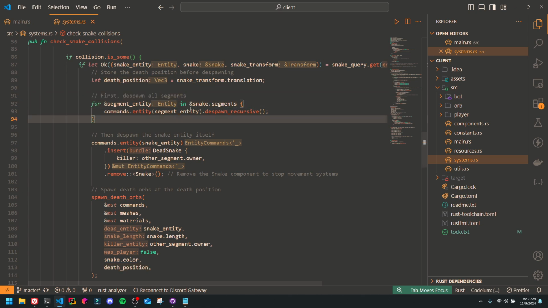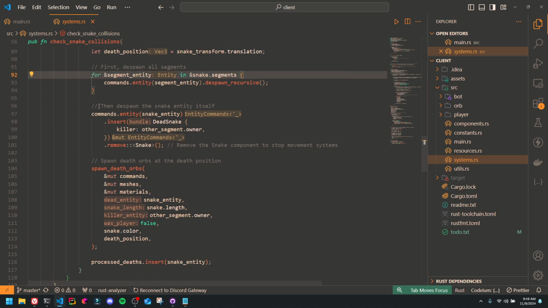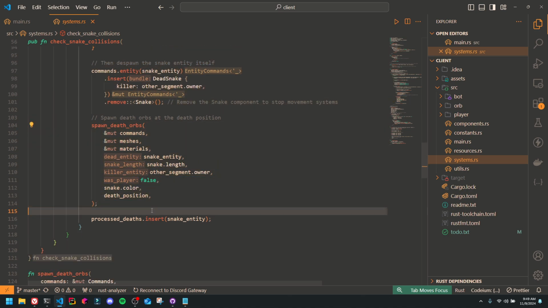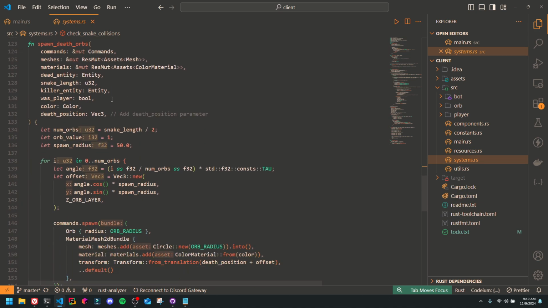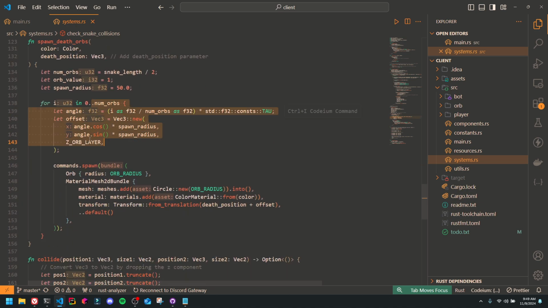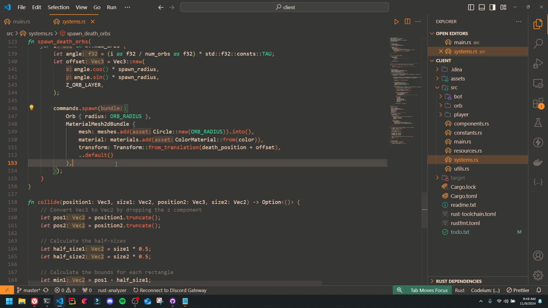But in the future, I want to use this death position of the snake to sort of, like in the real game, lay out all the orbs wherever the snake body was before contact with an enemy. So then we despawn the snake and then we spawn the death orbs right here. And all this does is just loop over the snake's length. It cuts it in half, and then it spawns all the orbs, right?